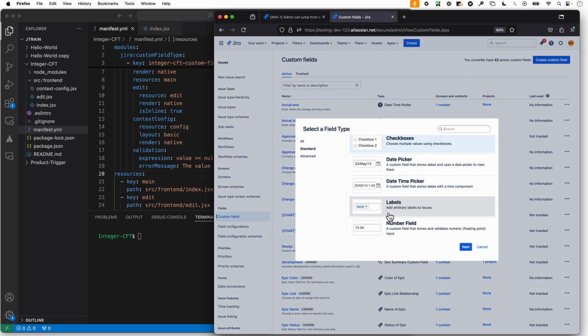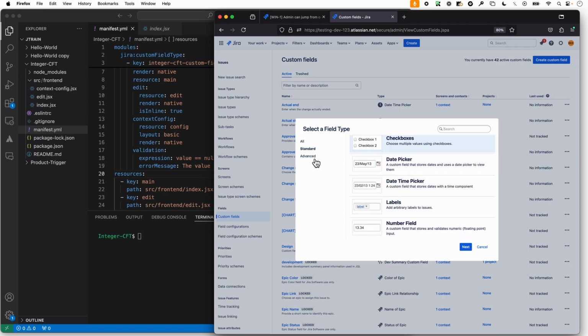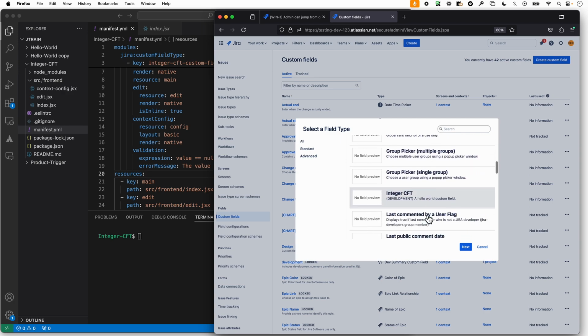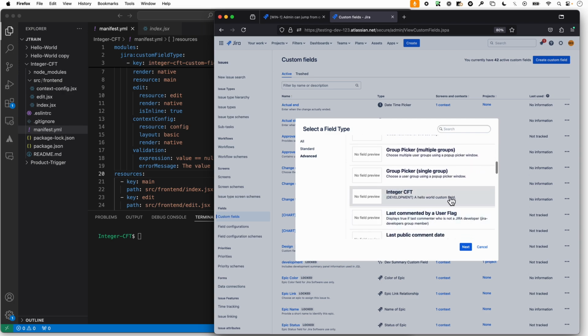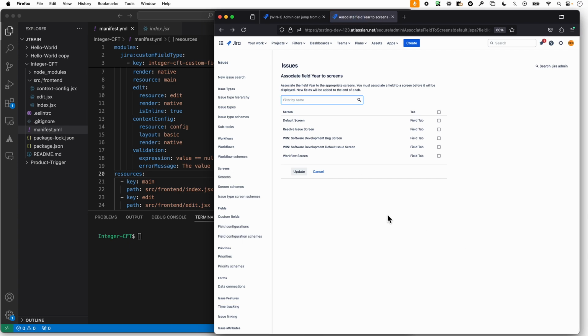Now, it's asking us to select a field type, and these are the default field types. If you want to find ours, we'll go to Advanced, and you can either search for it or we'll just scroll and find it, and there it is, integer CFT. That's the new custom field type that we just added when we installed this new app. Select that, hit Next. We'll call this year, create. And now we have to apply this custom field to all these different screens. So select them all, click Update.